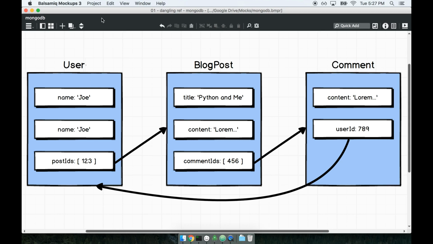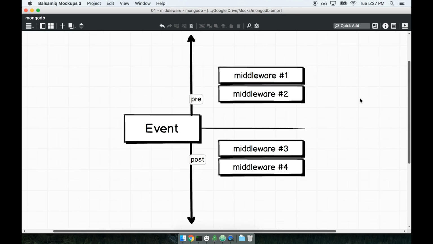To do resource cleanup in this manner, we're going to use a system in Mongoose called middleware. Middleware are also referred to as pre and post save hooks. Actually, let me subtract one word there. I don't want to say save. I just want to say pre and post hooks. So let's get a better idea of how middleware works.